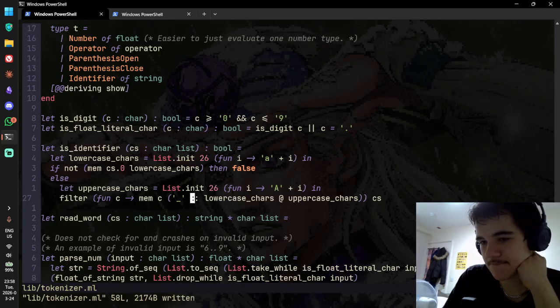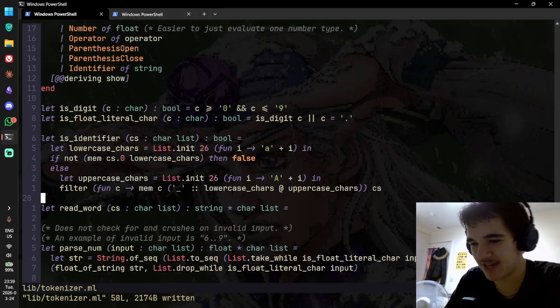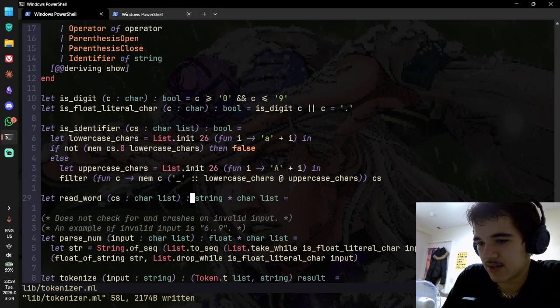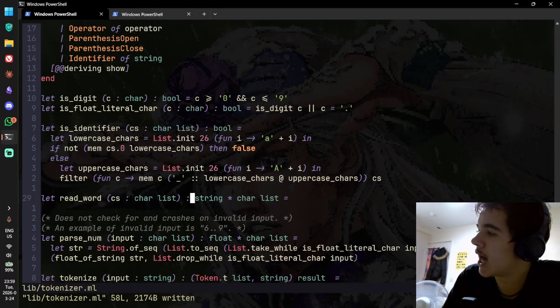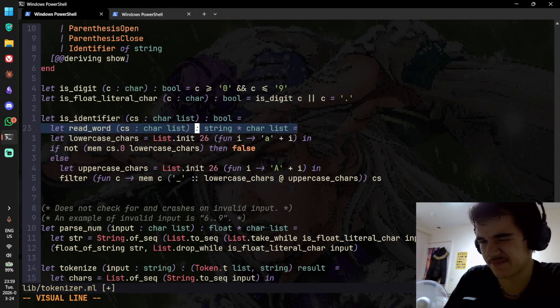Okay, but also I have an issue. I need to first read the word. So I'm kind of reading the word twice, but this should be okay. Or is it? Doesn't OCaml have for loops anyway? Anyway, read word. Okay, yeah, I need a string. Okay, let me implement this first, actually.